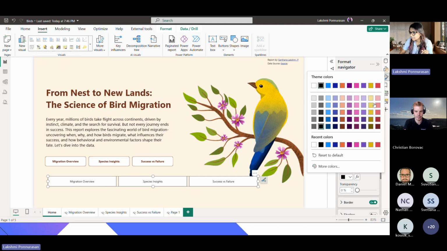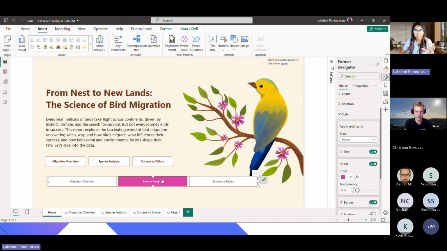I'll quickly, instead of black, let me just show pink maybe so that I can differentiate. So playing around with this state is very important. That's how you could get this beautiful page navigator. So the page navigation is no bookmarks. It's directly using a page navigator, which is an inbuilt feature of Power BI.